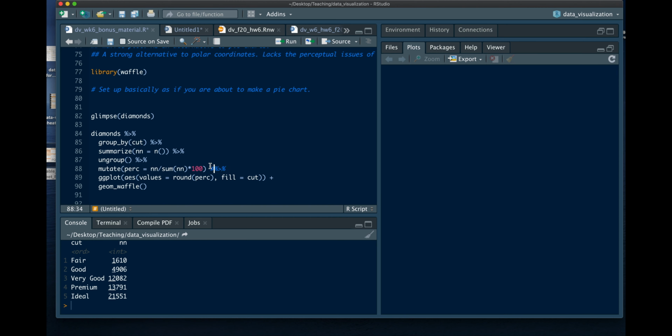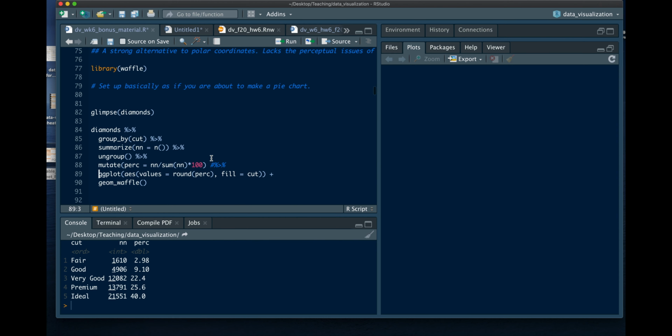Oop, that's not the appropriate thing. Okay, so you can see I've changed these to percents. And then we're going to go right into ggplot. The arguments for the waffle plot are values and fill. So all you need are how you populate the values. And I'm actually going to take that percent and I'm going to round it. So I round it to the nearest whole numbers. That's what the round function is doing here. There's an argument for how many decimal places, but the default is to a whole number.